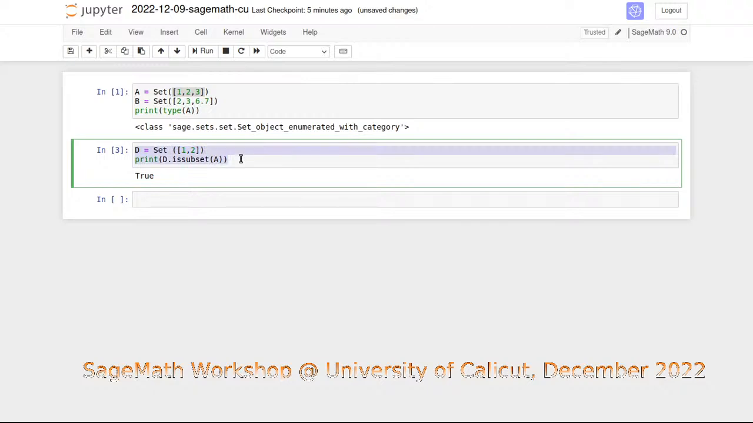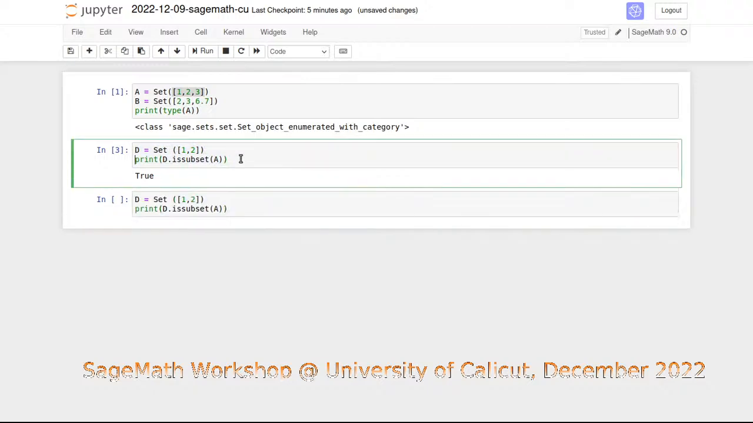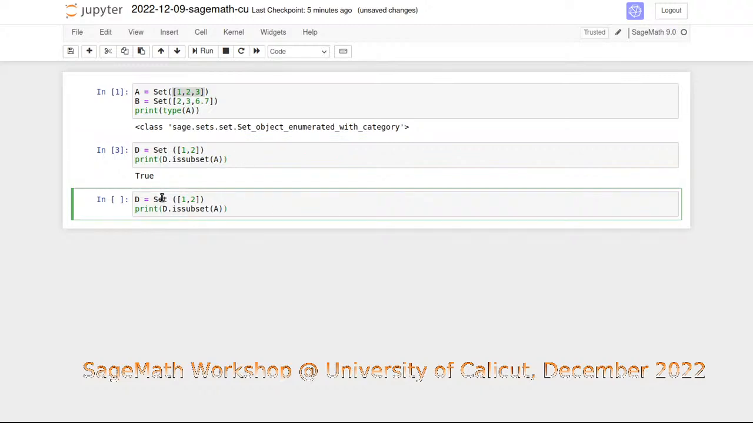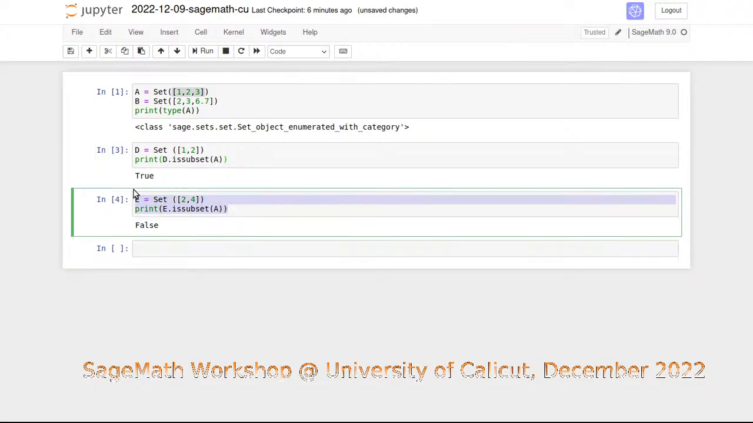Now let us try with something else. Maybe we will change this to something else. Remember one thing, whenever you are typing things in the Sage Cell server, you need to type inside the same cell itself, because you cannot get more than one cell inside Sage Cell server. You have to continue with one cell itself. There is no other way. So I am copying and pasting. I am trying with E, 2, 4. Is E a subset of A? The answer I expect is False, and in fact the answer is False.